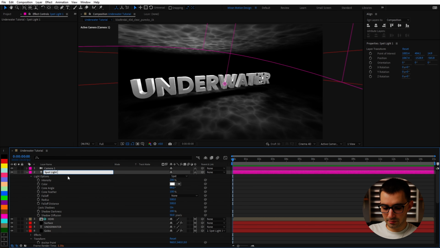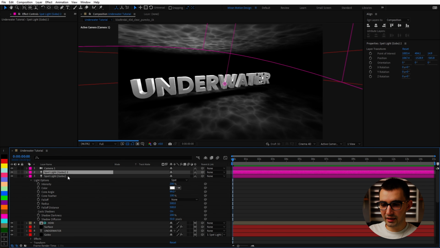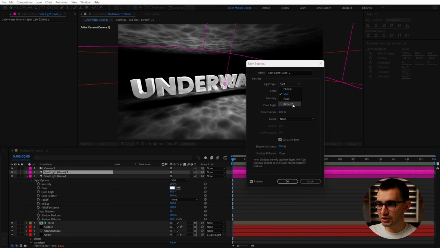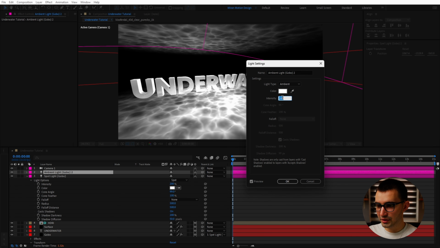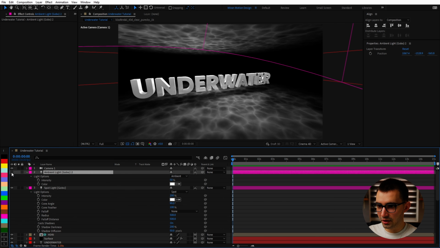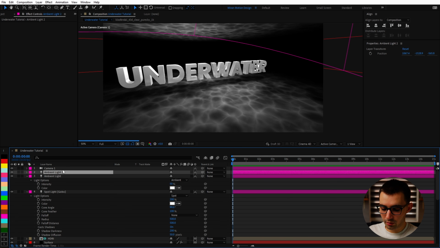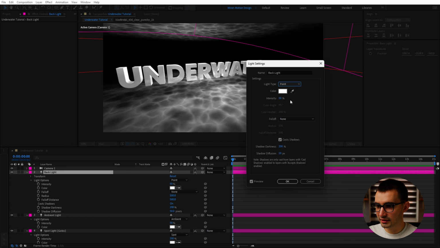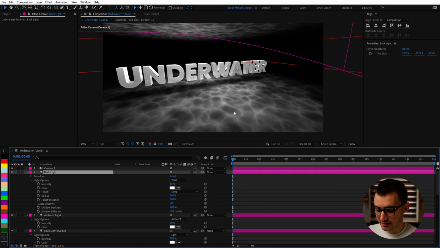Now let's rename the spotlight and then we'll duplicate it. We'll hit Ctrl-Shift-Y to bring up its settings and then switch this to an ambient light first of all, with the intensity set to about 50%, just so we brighten up those shadows a little bit. And then duplicate it one more time. We'll call this backlight and then switch it to a point light with no shadow casting, because then we'll have double shadows. So, and then let's say also an intensity of 50%.